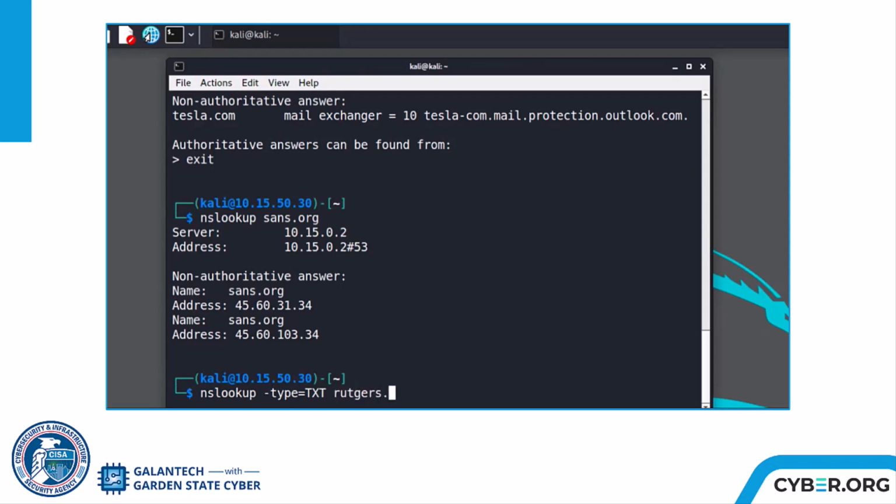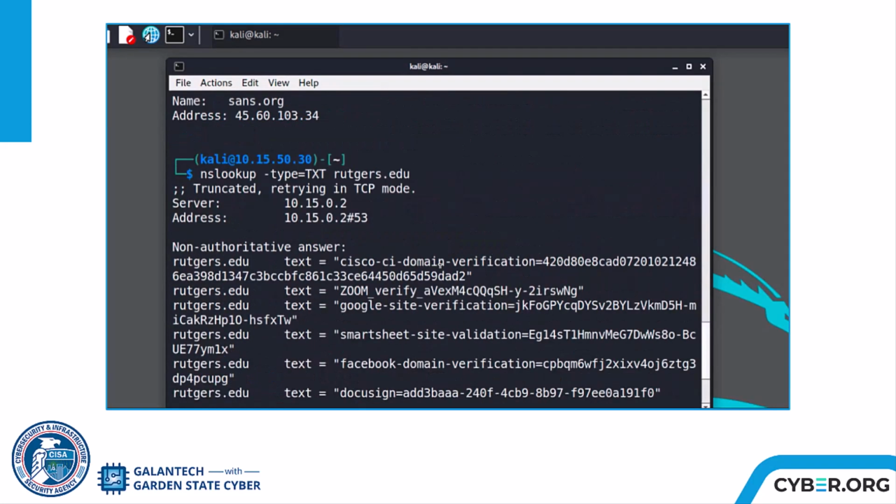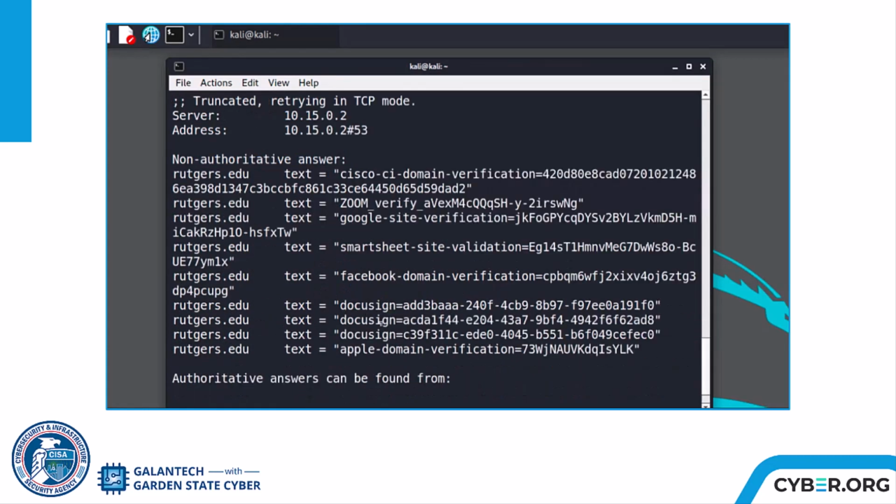Let's look at rutgers.edu. From the results, we can see that Rutgers has verification codes for several cloud services, including Zoom, DocuSign, Facebook, Apple, Smartsheet. This could be very useful for Recon as it allows us to target our attack to the software that is actually used by the organization.